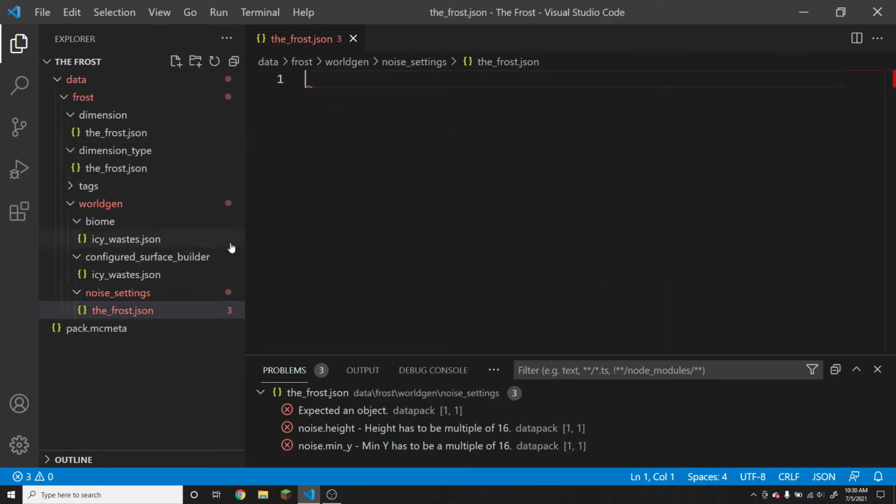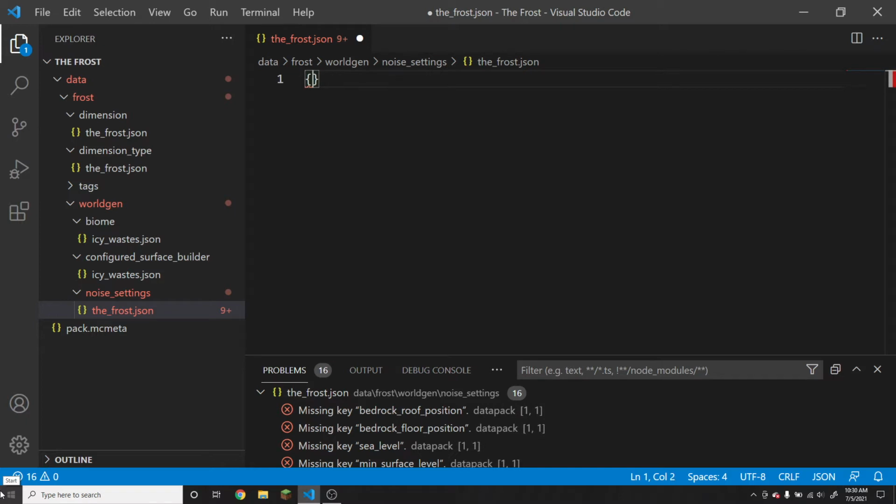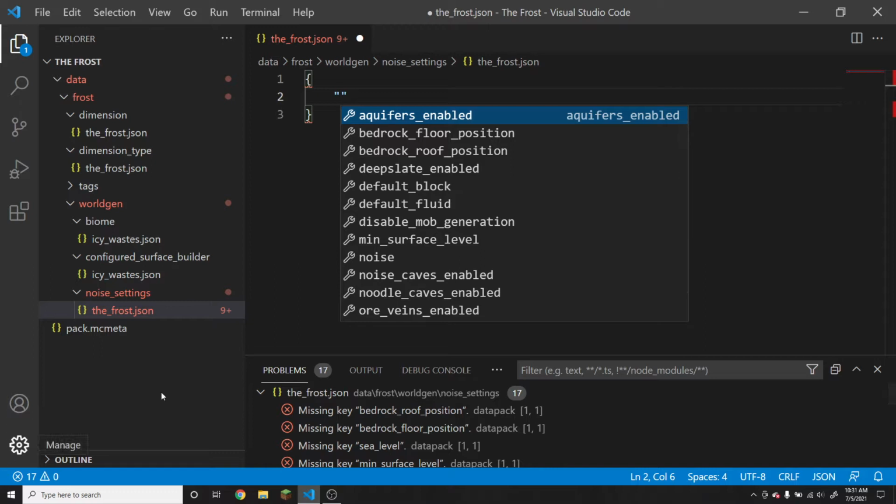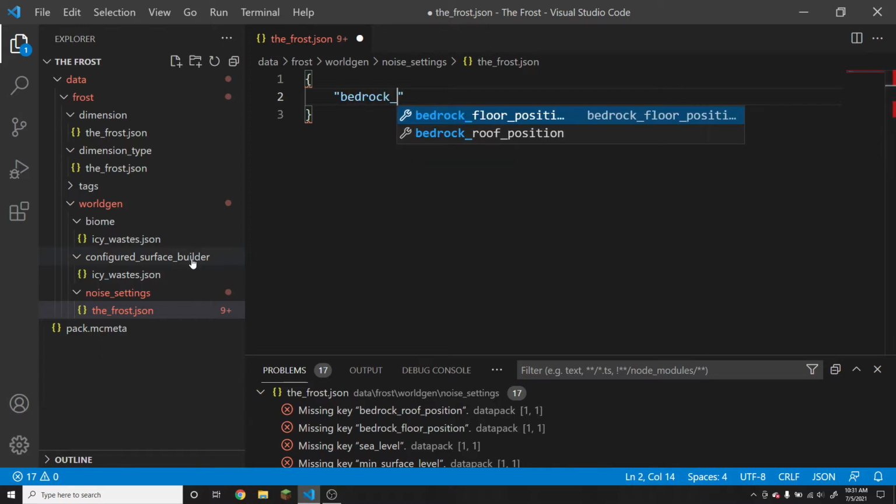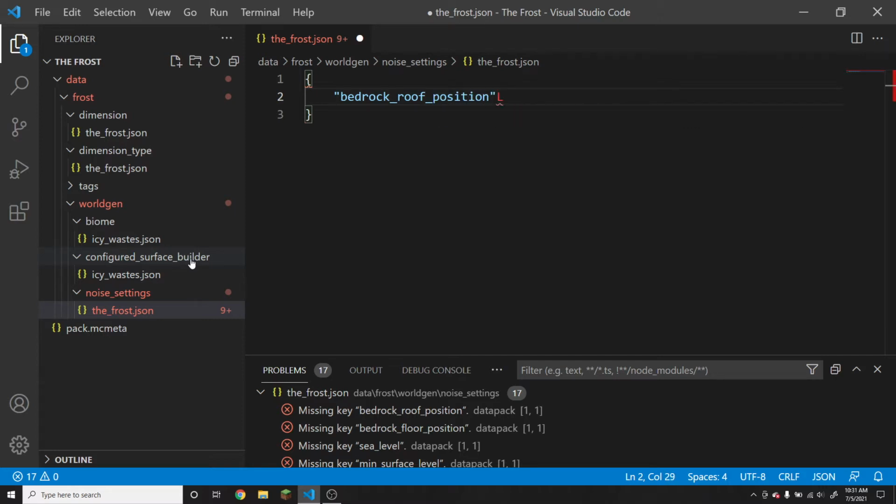The first thing that you're going to want to do in this file is just make a curly bracket and then drop down a line. And then you're going to want to type in quotation marks, bedrock_roof_position, and then a colon after the quotation marks. And this number is the offset that the bedrock roof will generate from where it would normally generate. So if you set it to 0, it'll just generate at the highest block in the world, like how it does in the nether.